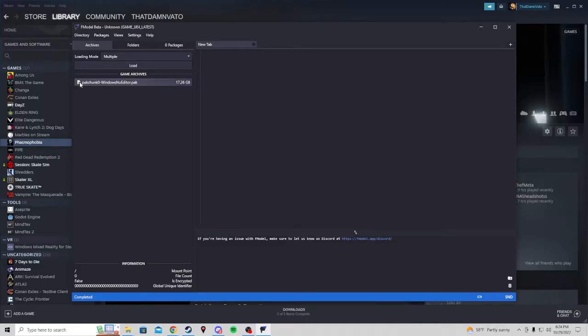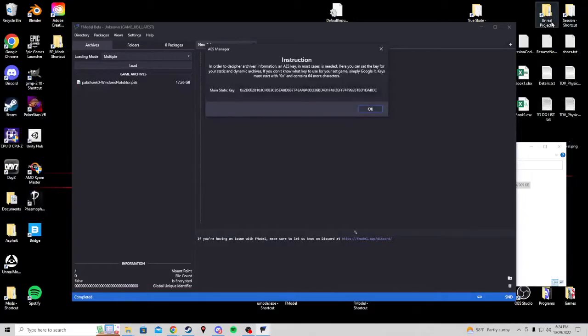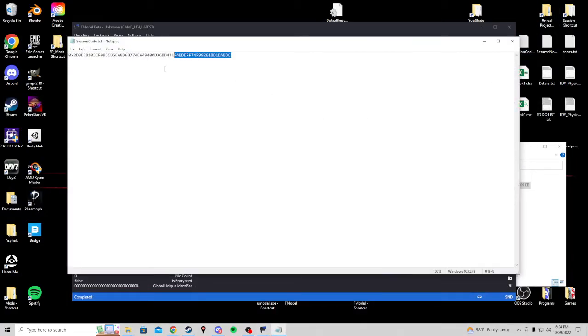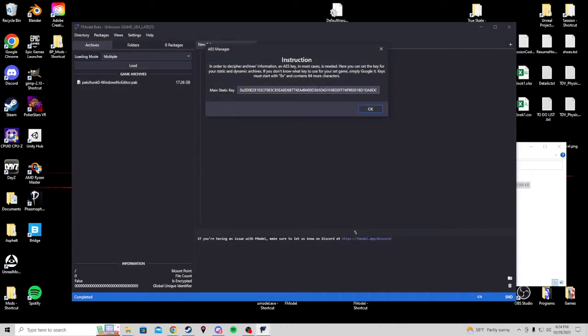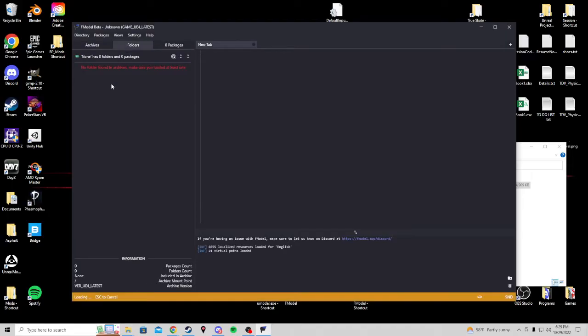And just like for the Umodel tutorial, you will need to apply the AES key, which is right here. I have it saved on my desktop for easy access. We can copy it. And then here, we can paste it, hit OK, and then this will become green. Then you can double click on your pack, and it will open the Folders tab, and then you can see the files in the game, just like you could with Umodel.